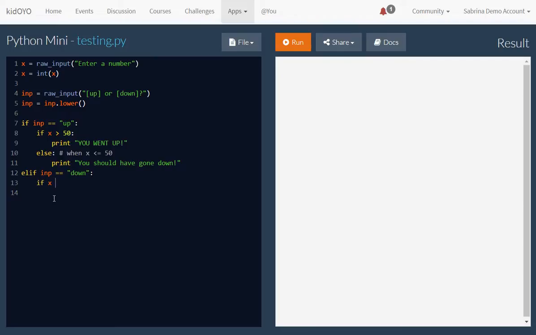So in this case, I'll check if x is less than or equal to 50, print you went down. Else, you should have gone up. And then because of the way people put an input, what if they didn't enter up or down? Well, then I'm going to tell them they entered some invalid input.